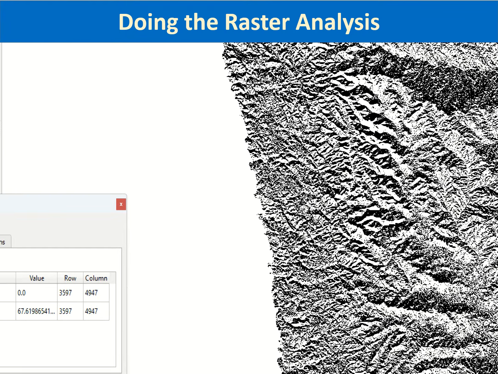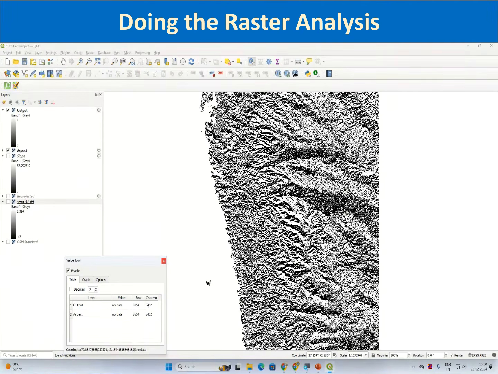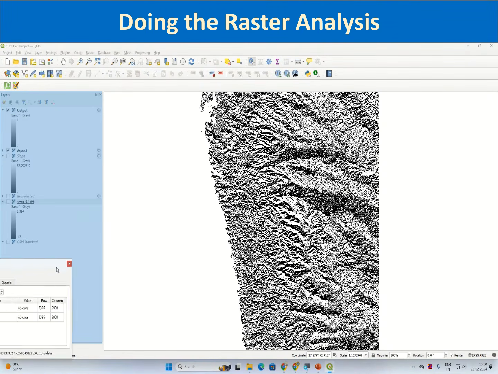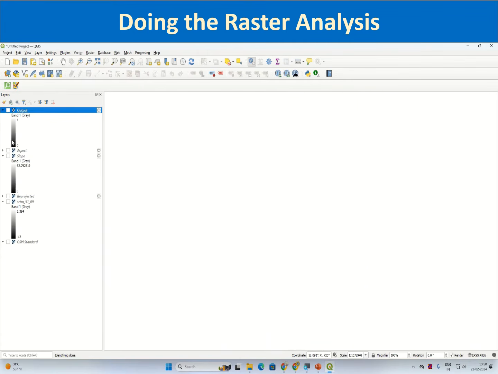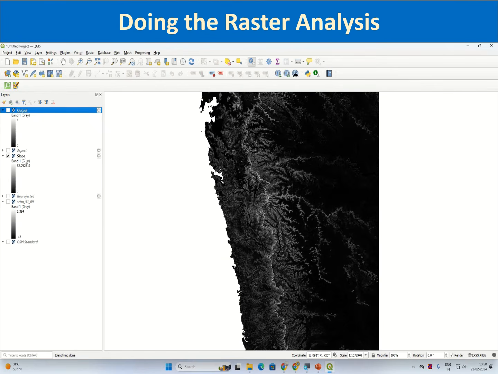So I think our Boolean layer is fine. So you can cross-check this with Value Tool. And similarly, you can create a Boolean layer using slope by raster calculator. You can generate one Boolean layer where slope is less than or equal to 5 degrees. It should point out to 1, and where it is greater than 5, it should be 0.